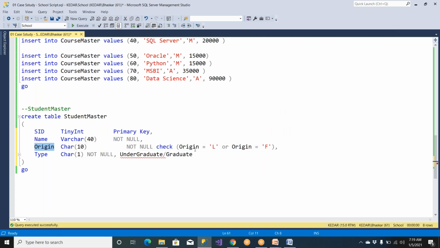The column name will allow either L or F. If you give any other character other than this, it will fail. Now the type of the student. So not null, and you need to remove the commas in between. Undergraduate or graduate. So undergraduate means U, graduate means G. So I need to convert this into a check constraint, right?